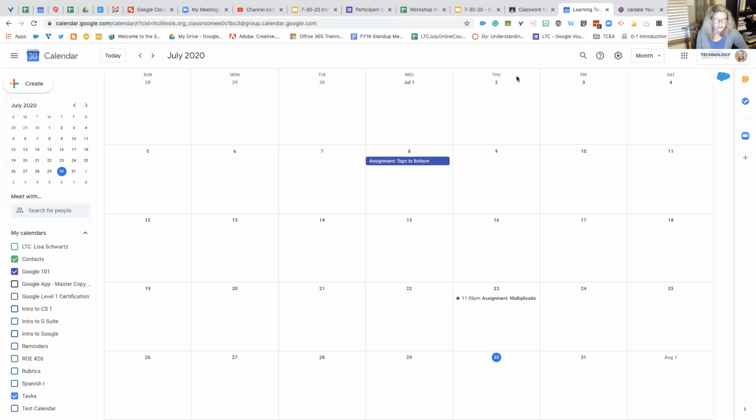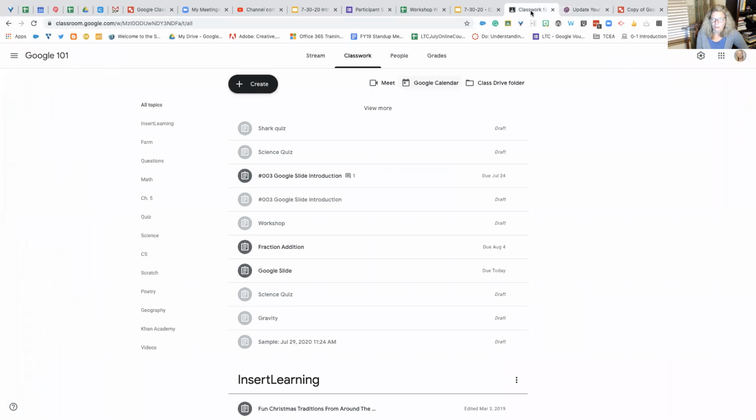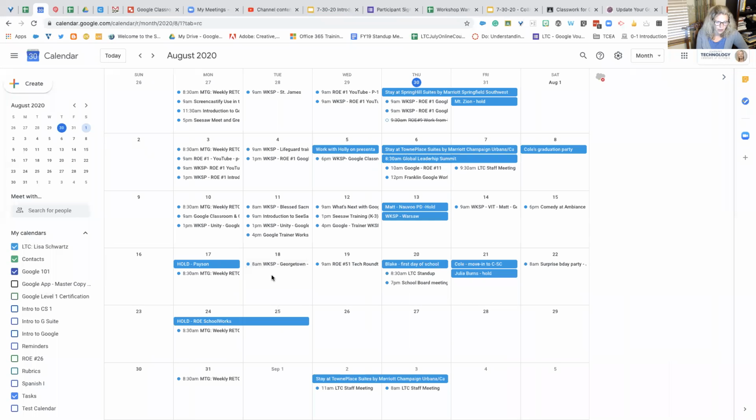So again, this is the calendar app in Google Calendar. You can access it from your classroom right there. If you don't want to access it from your classroom, you can always go, I always keep my calendar open. You can always go to your calendar and look at it here, and you can turn your calendars on or off.